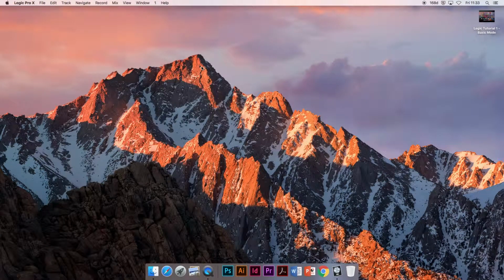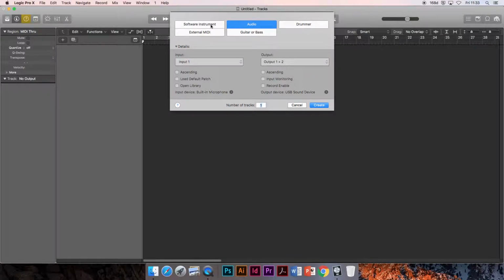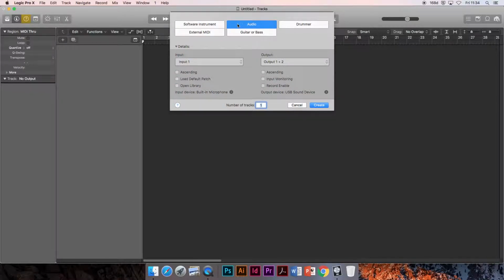I'm going to hit my empty projects, and this is the first thing that comes up: you choose what type of track you want. Essentially we're looking at these top two, either a software instrument or an audio. A software instrument is essentially a MIDI track, one you would use your keyboards for. And audio is where you would use your audio interface to plug in your electric guitar, your bass guitar, your vocals, and that's an audio track.